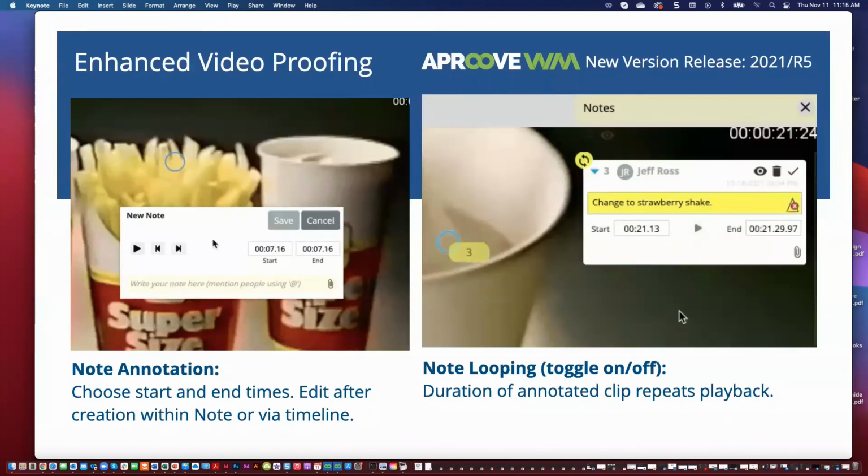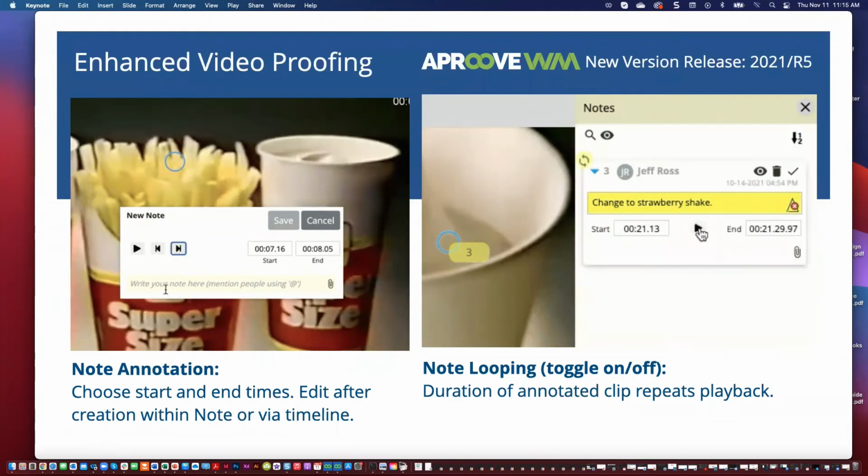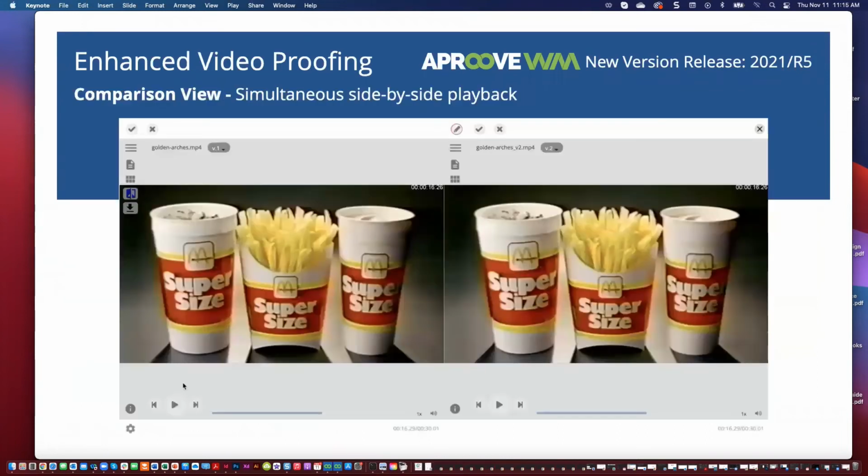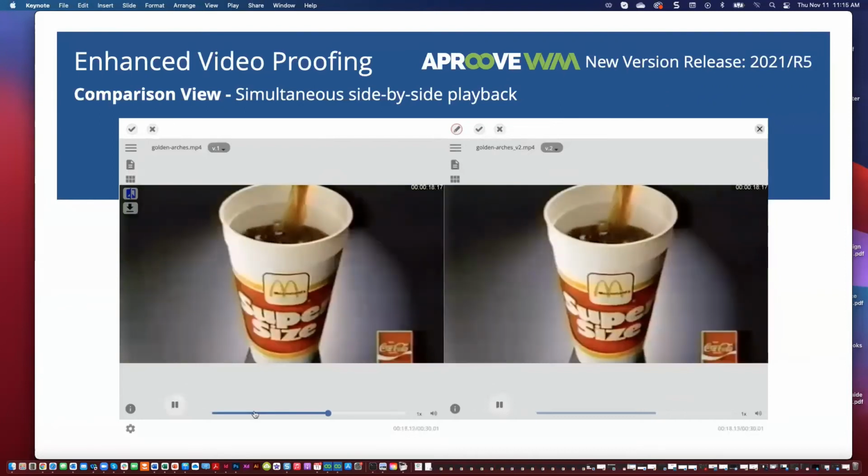Before we close the conversation on video, let's do a quick recap. To this point, we've looked at the note interface for video and how to annotate, the note looping feature on individual notes, and how video comparison works.